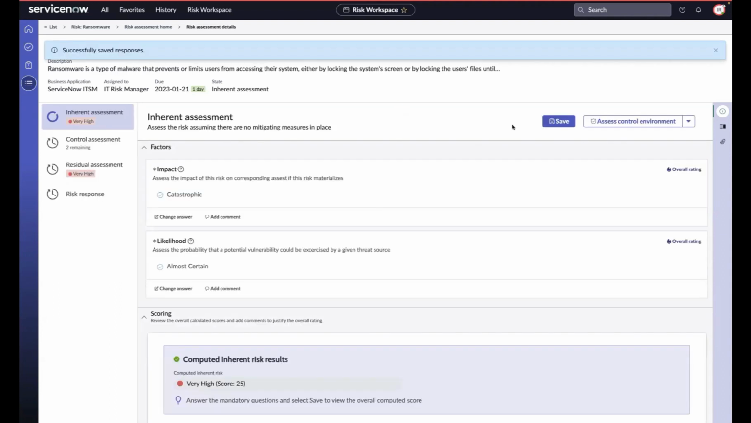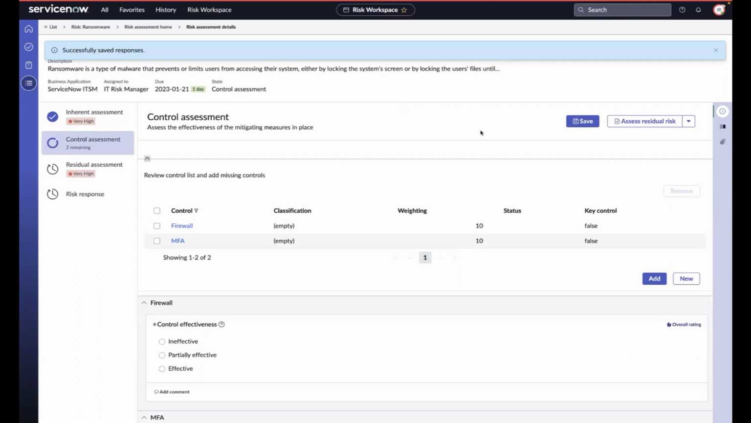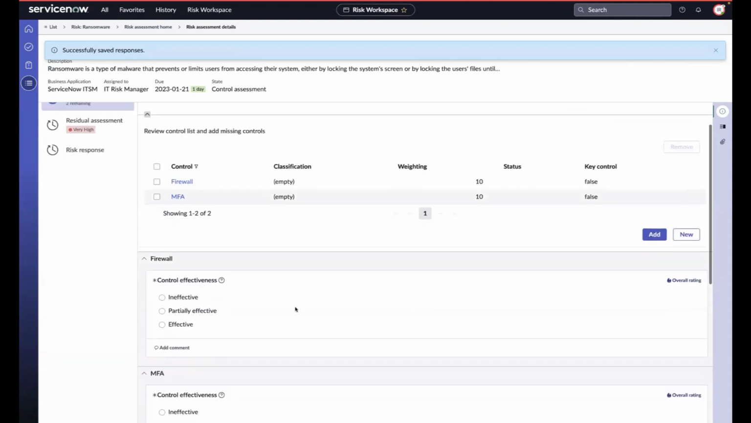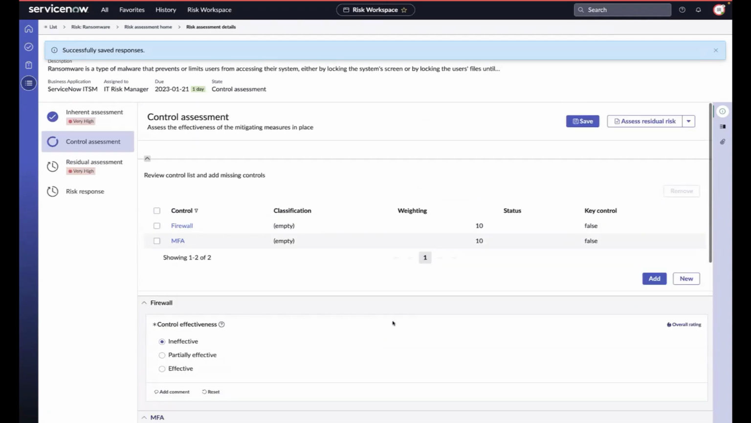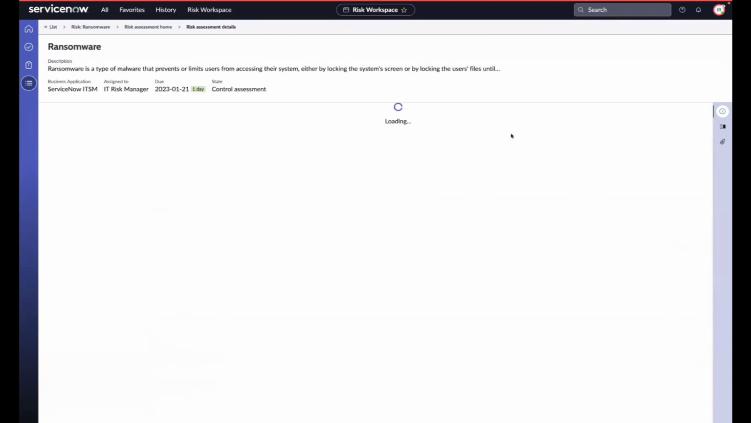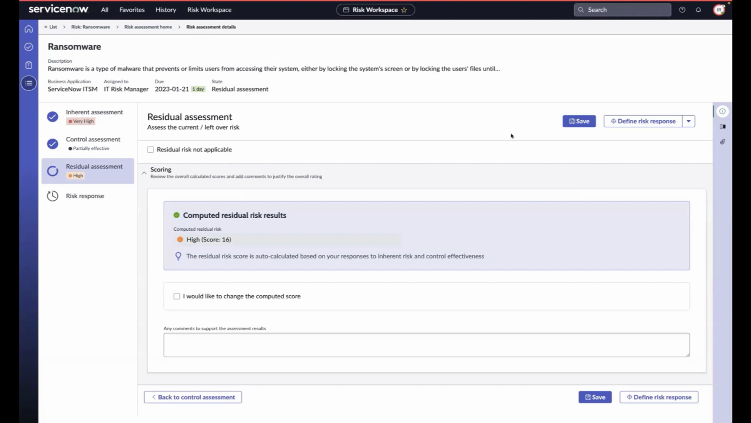So once you are done with your inherent assessment, the system is going to move to your control assessment. Now I can see there are already two controls defined. One is around multi-factor authentication, and the other one is around the firewall, which is preventing some of these attacks, right? I can look at the weighting of these controls, how much they are weighted, and then assess each of the controls as well. So I can say, let's say maybe the firewall is proving somewhat ineffective, while the multi-factor authentication is probably partially effective, but can be improved, right? And now if you observe, this is where the system is auto-computing your residual risk to be high.